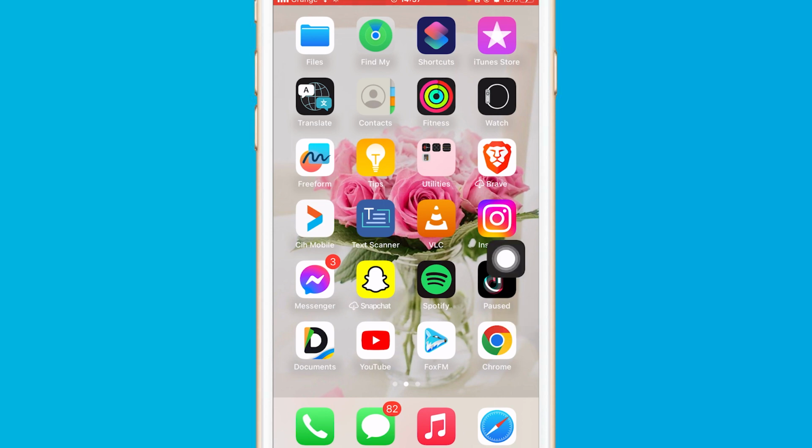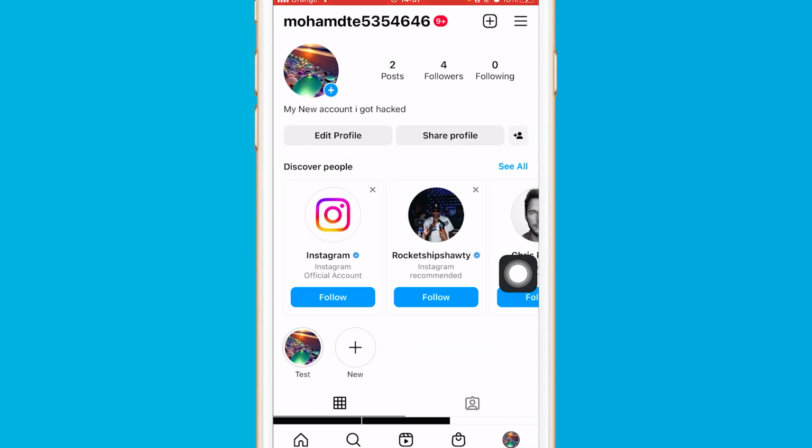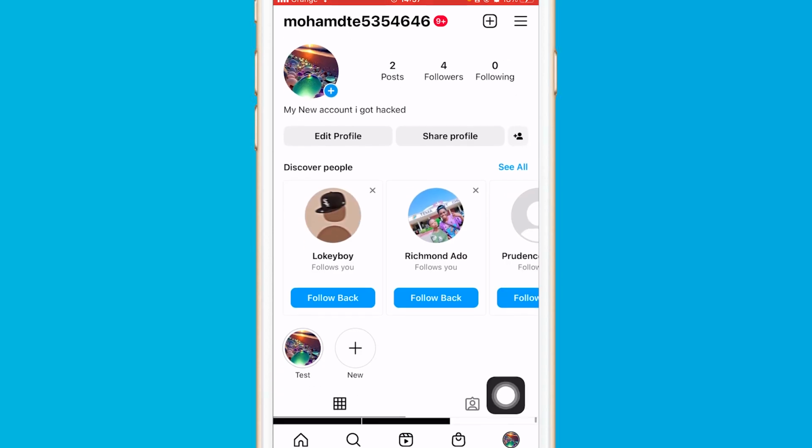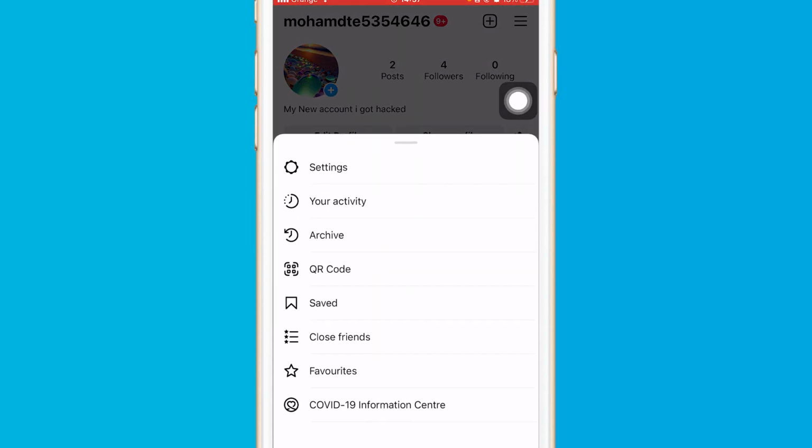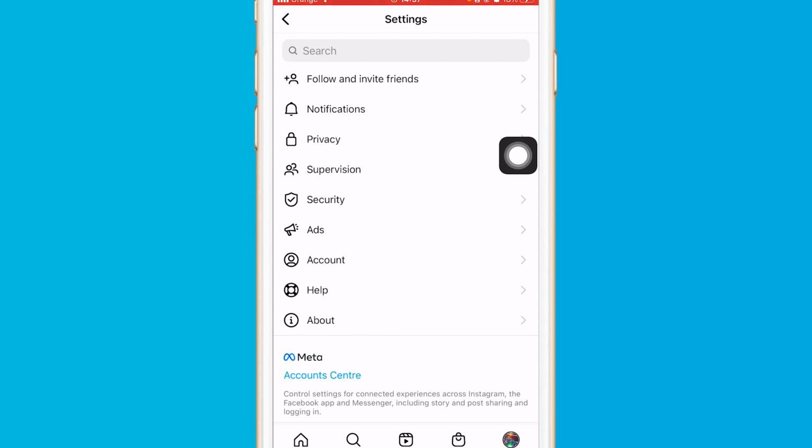Now, all you have to do, guys, is open your Instagram account, of course. Now, after that, you want to click your profile at the very bottom right. Now, after you are on your profile, you just want to click on the three little lines in the top right. And then you want to click on settings. Now, as you can see, guys, a few different options will come up here. You want to click where it says privacy.